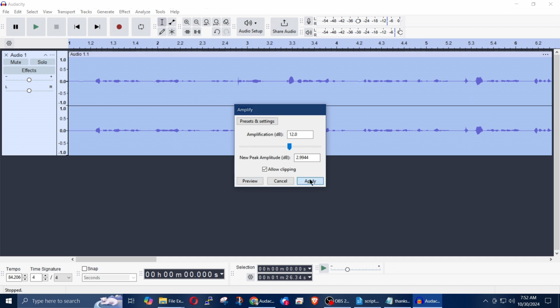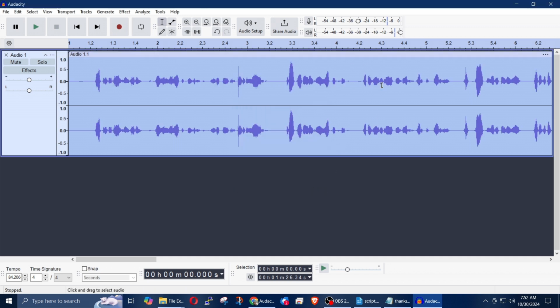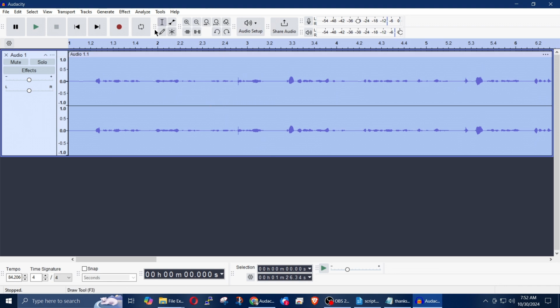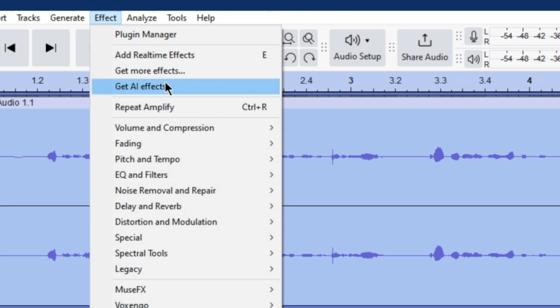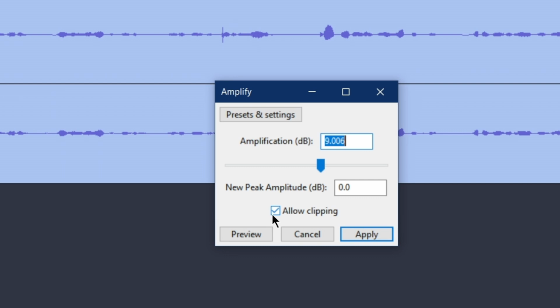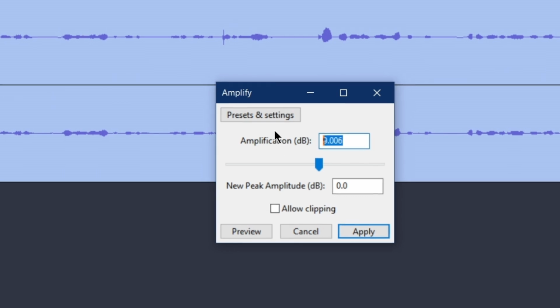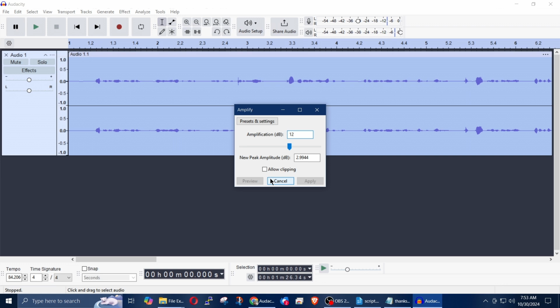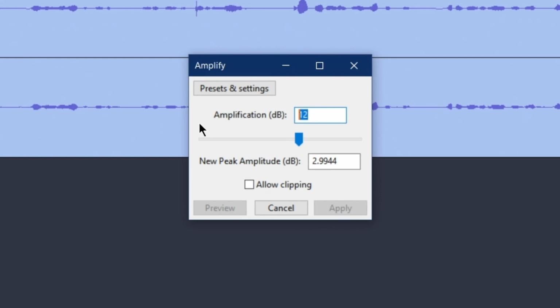Okay, so let me go ahead and try to work with that. I'm going to select apply, and now notice the wavelengths are louder, right? But I think I did hear some clipping. So I'm going to hit Control Z, and I want to repeat that amplify effect, but I'm not going to hit repeat amplify. I'm just going to come down here to volume and compression and amplify, because I don't want it to clip anymore. So right now I'm going to deselect allow clipping, and I'm going to put in 12. It's not going to let me until I select allow clipping. So let me try 11.